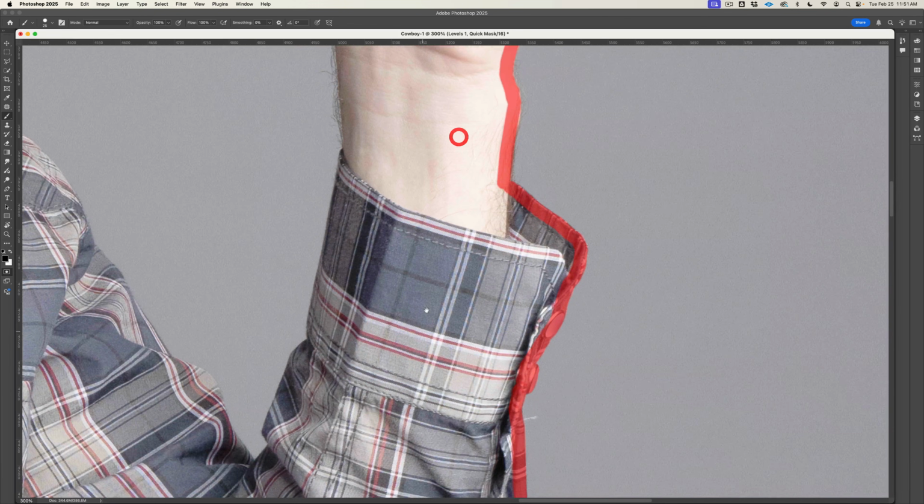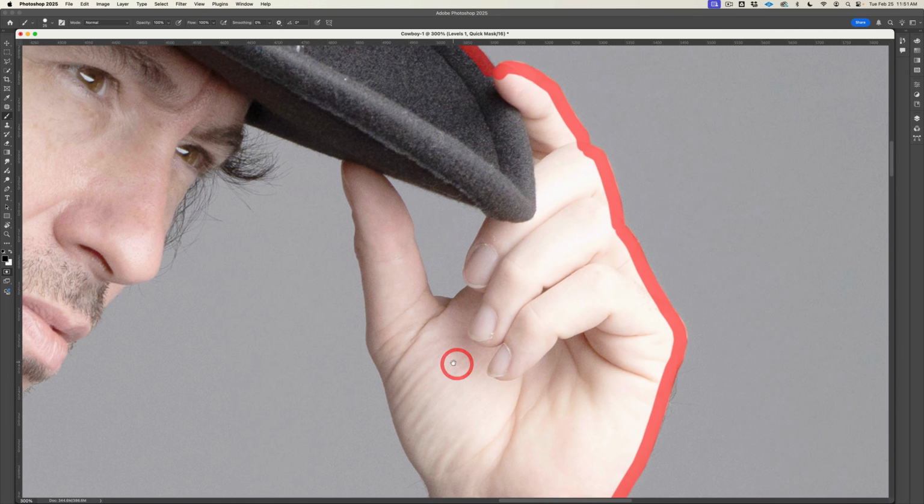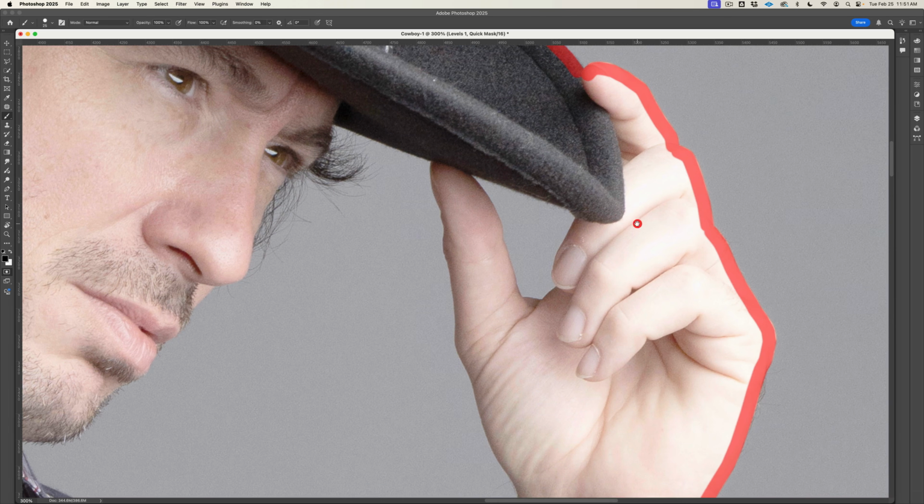Now that we've done the whole outline, we obviously have to capture this hole. So we'll do the same process just on the inside and then I'll show you how to fill that in.